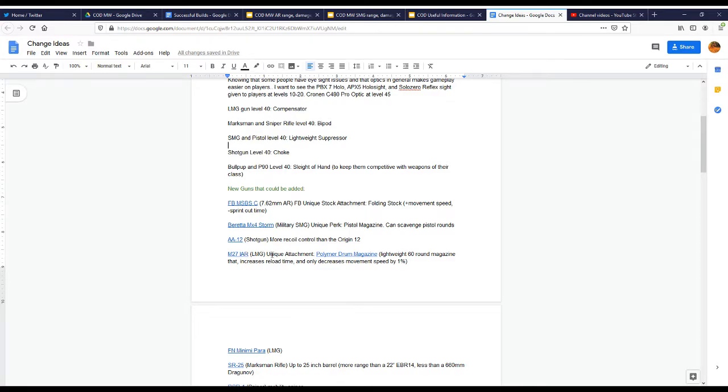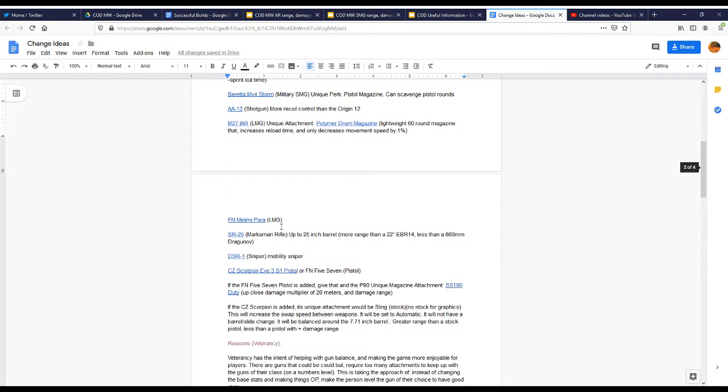But yeah, just basically bring in another AR-like LMG to fill that gap. I think this one could be faster on ADS time than the SA7 while still maintaining a very good time to kill, RPM, and other things. So I think that would fill the gap pretty well.